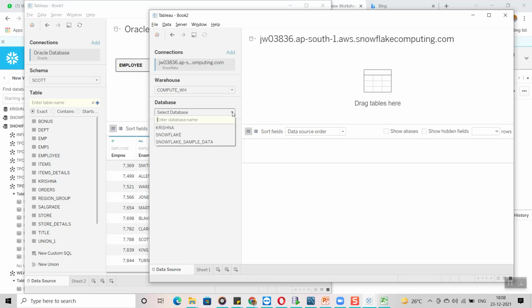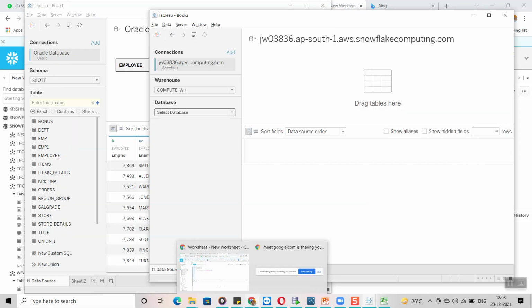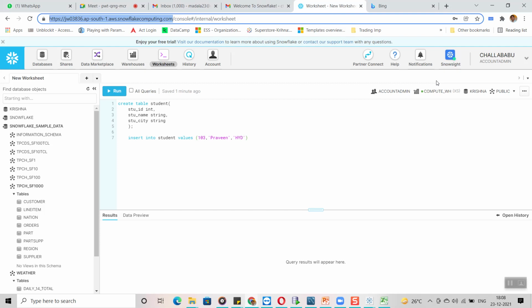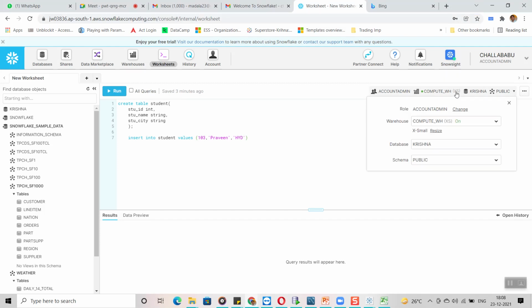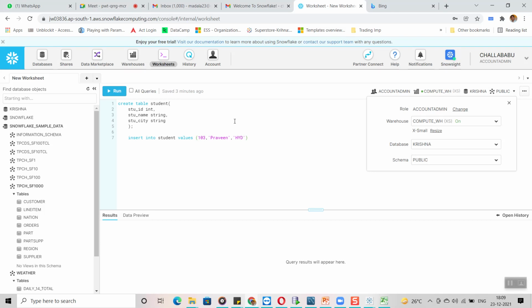See, warehouse means, if you guys observed here, compute warehouse, this is the warehouse. I just went and resumed it, which means it will automatically go into a suspend state. As it is cloud based, for each and every second they are going to charge, but not for free users in general. In real time, now I resumed it, so now it is the compute warehouse, this is the warehouse name.